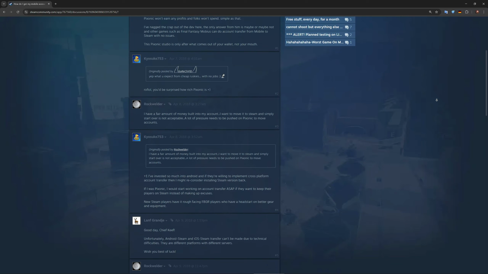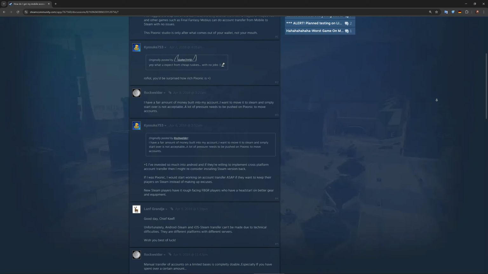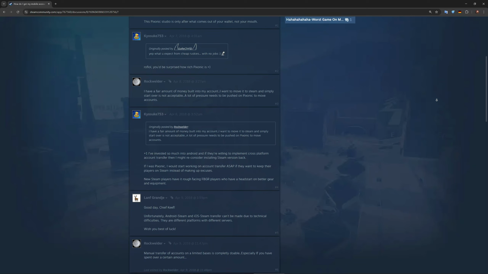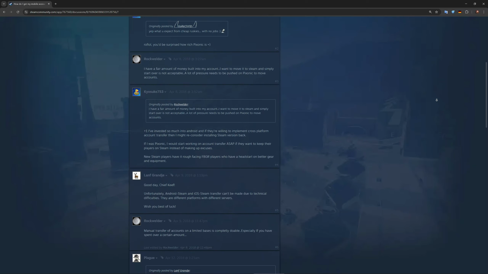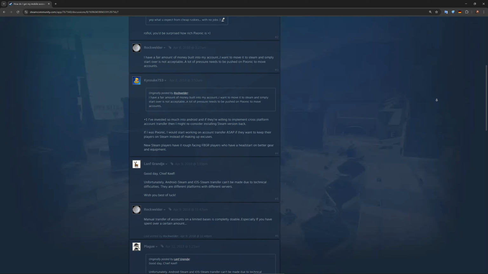So for Android users, you can link your account with Google Play, then load it in the mobile client within the emulator. So bottom line, no direct iOS to PC transfer, but emulators let you play on PC through the mobile version.